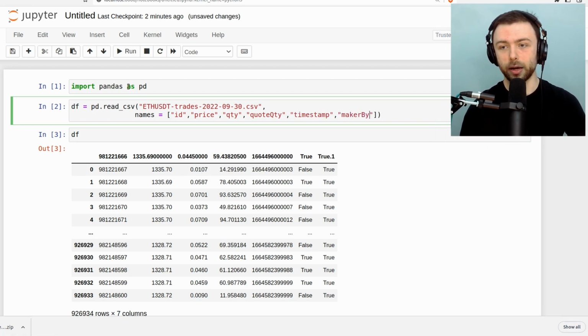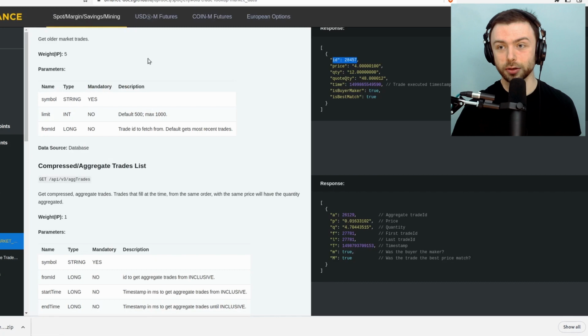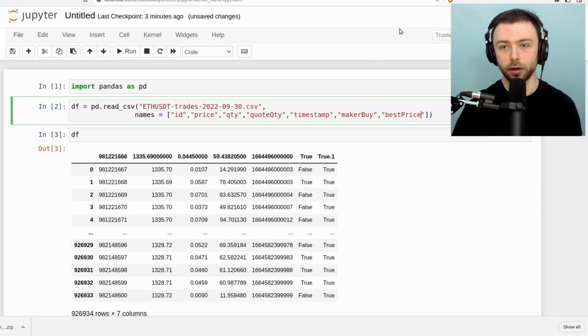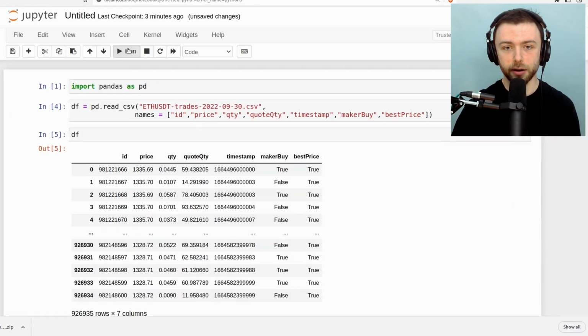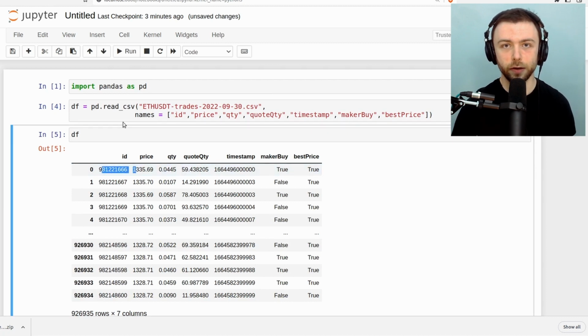So maker buy, and then best price here. You can always refer to the schema on the Binance docs if you're unsure which is which here. Coming back here, try running this again. There we go. We've preserved our first column here, which is lovely.